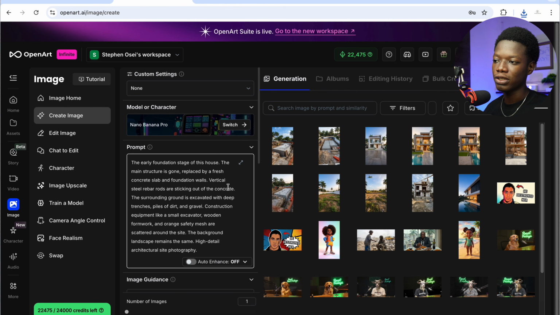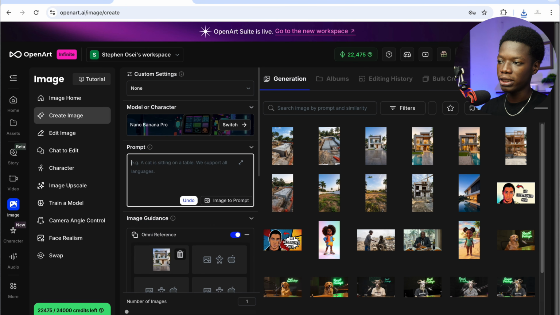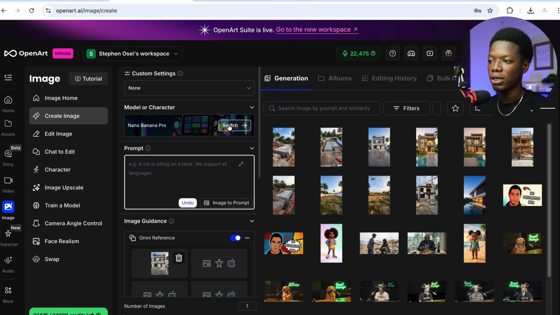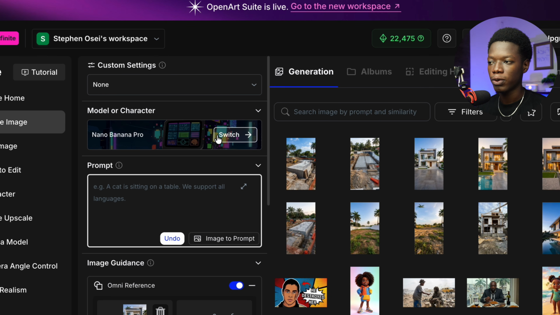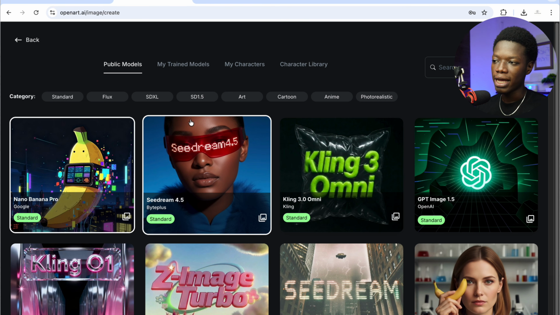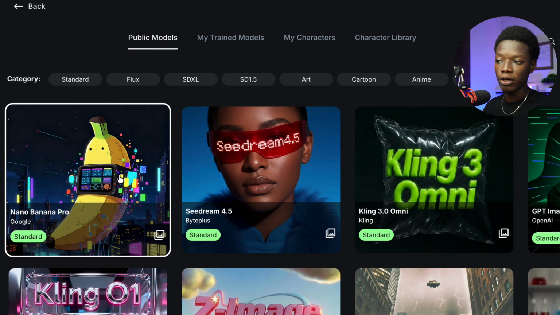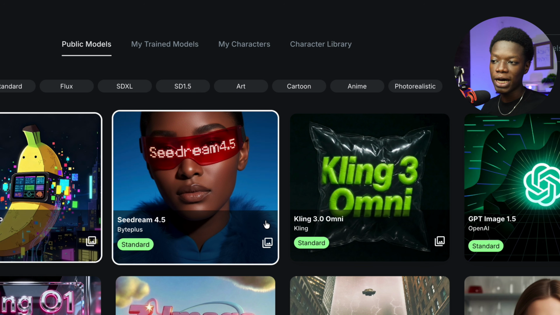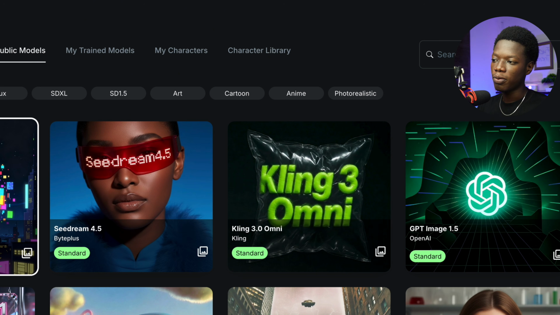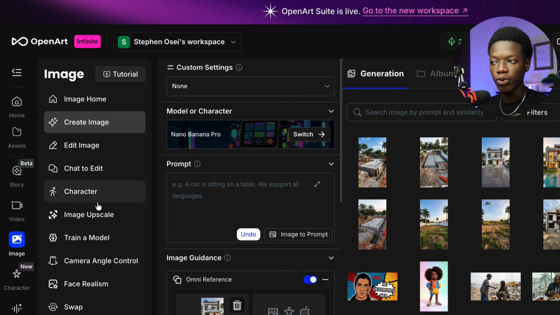This interface is going to pop up. As you can see right here, I already have prompts in the prompt box. I'm just going to delete it real quick. There we go. So you are going to see an interface that looks just like this. What you want to do next is to come to this section right here where I'm hovering the mouse pointer. Just click switch right here and select the model you want to use to generate your image. We have Nano Banana Pro, Seedream, we have Kling, a lot, but the one I recommend you use is Nano Banana Pro.